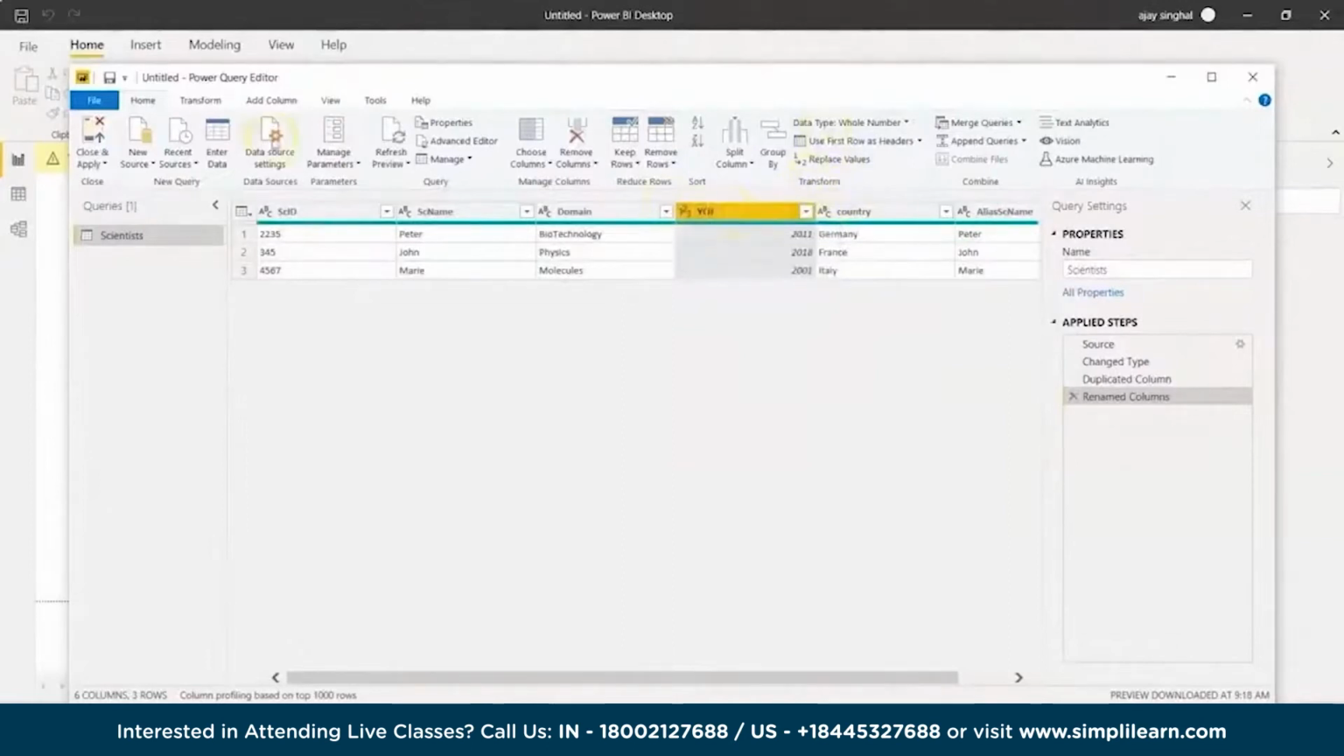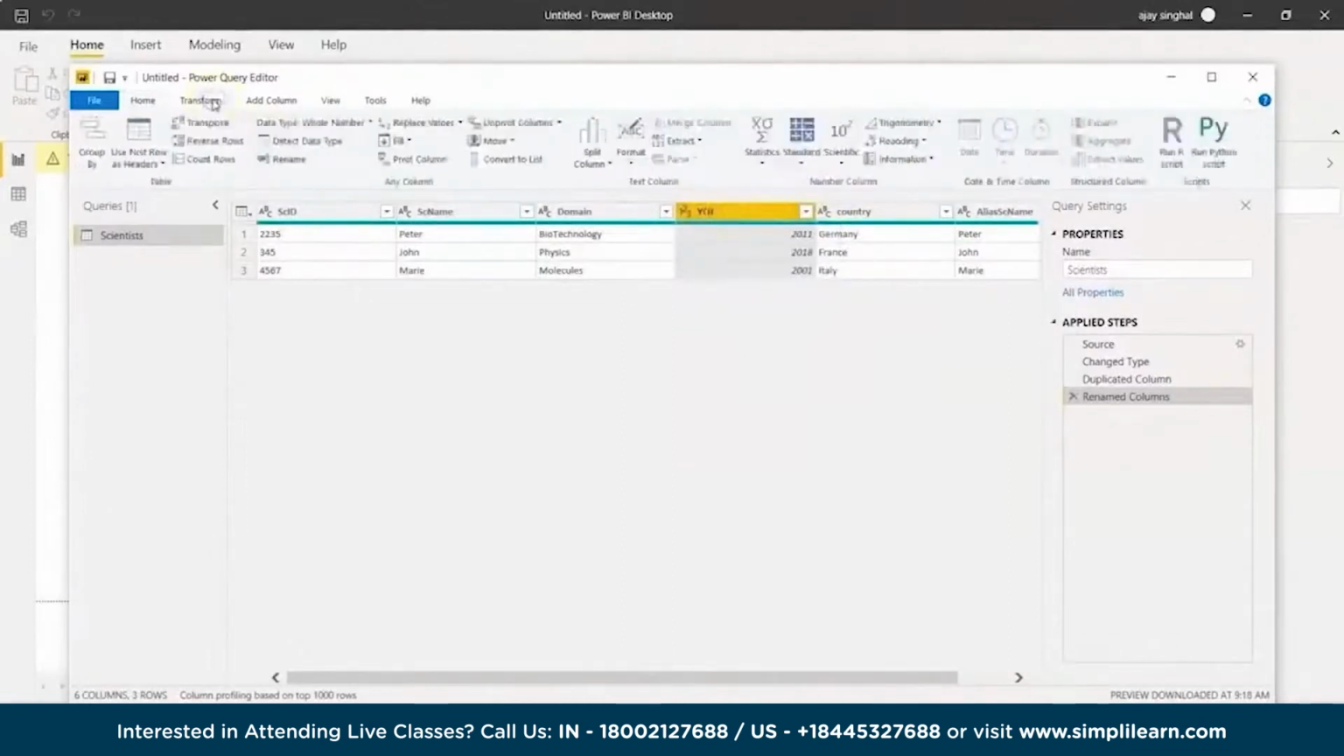When you have selected this, you have an option called transform, and transform also has various options which allow you to work on these. Do you want to do some scientific calculations? Do you want to work on the date field? As of now it is just integer, so we can use one of these.